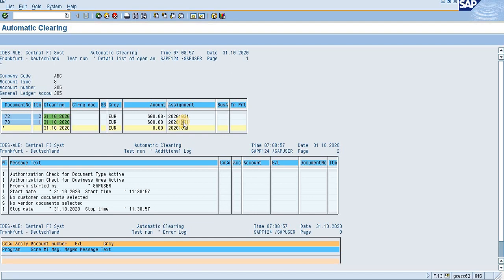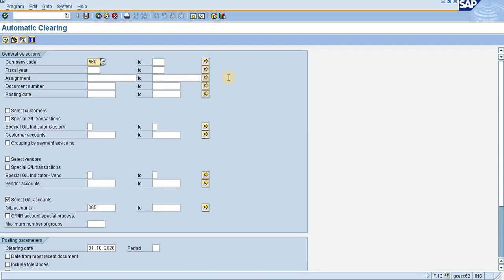So system first checks the assignment number. Once it finds the similarity, it checks the amount, and it proposes to you whether you want this to be cleared or not. So the logic that system identifies initially is the assignment number. Based on the assignment number logic, it brings up the documents which can be cleared with each other. So that's the concept, and that's the rule. Okay, so these two can be cleared, and that was my intention, that was my expectation.